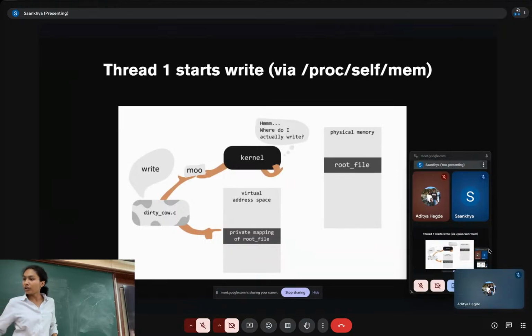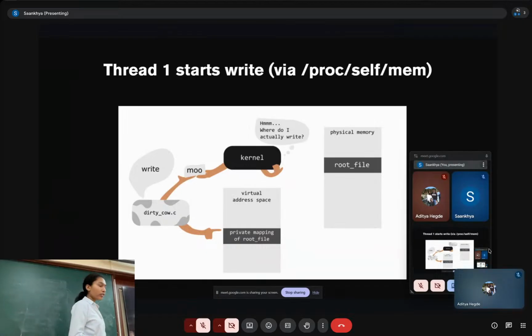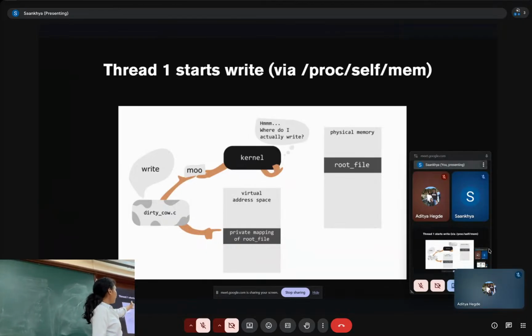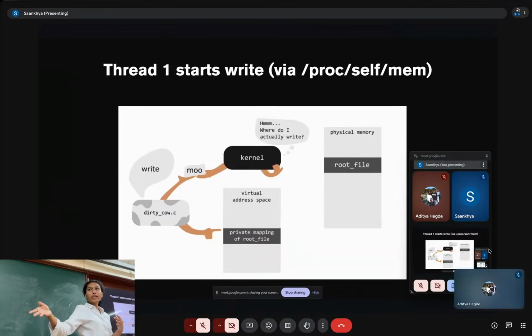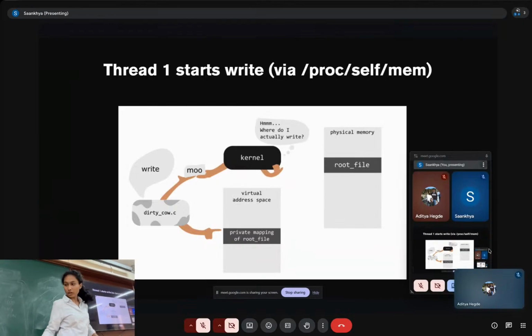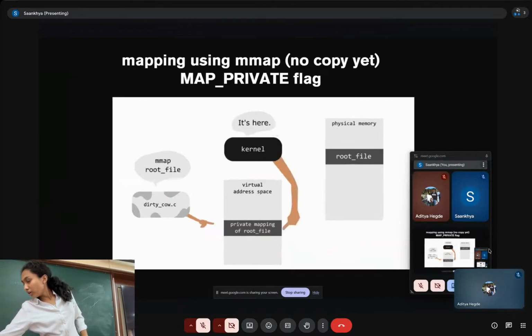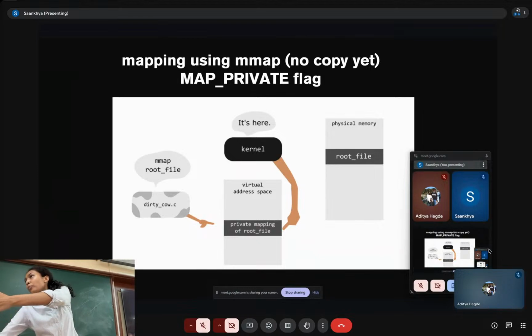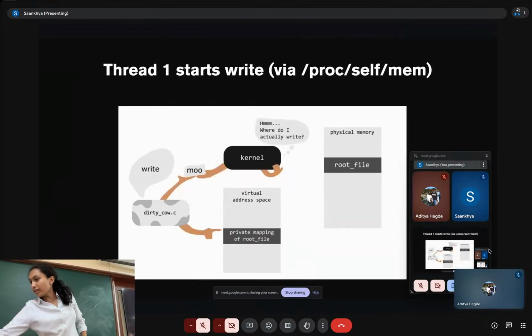Okay, so let's say thread 1 starts to write. It is going to make a particular call, right? We have the pointer, which basically refers to its own memory. Why are you doing this? You don't want to use a normal function like write or read. Actually you want to use a count. For that you need to access the memory, and this is the easiest way to do it, since the previous thing we saw points to the root file. We have a pointer over here. So this is how you start this.